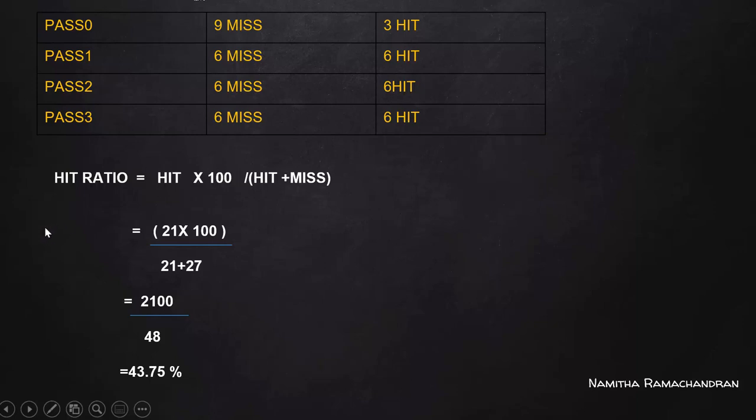So based on these, we can find the hit percentage or hit ratio. Hit ratio means total number of hits in our 4 passes divided by total number of hits plus total number of misses. Okay, so here it is: total number of hits is 21 divided by 21 plus total number of misses 27 is actually the hit ratio. So by multiplying by 100, we get the hit percentage. That is here 43.75%. Okay, thank you.